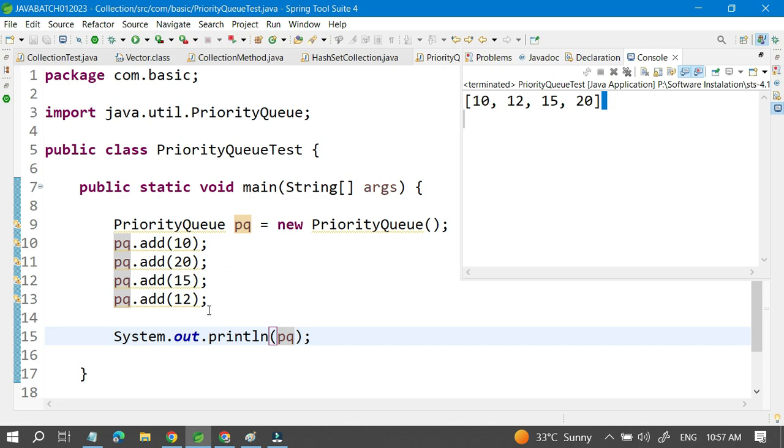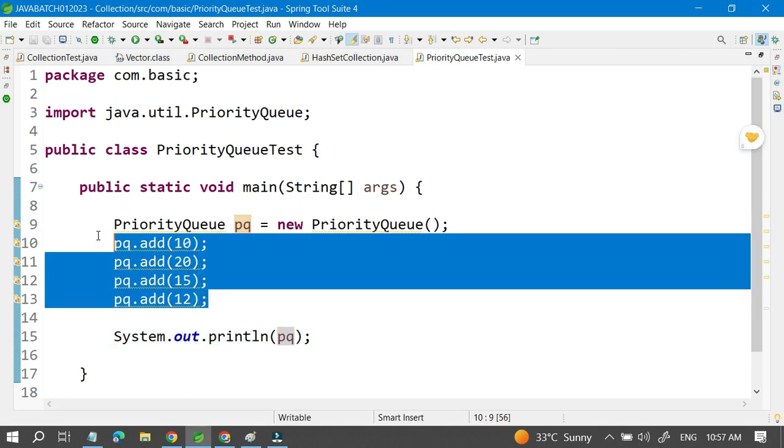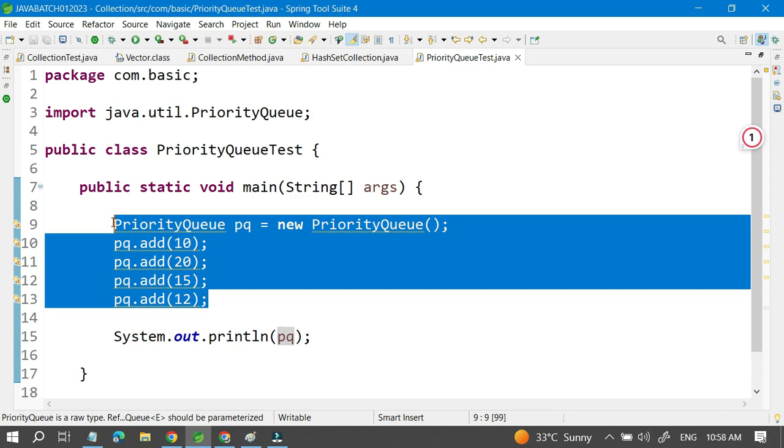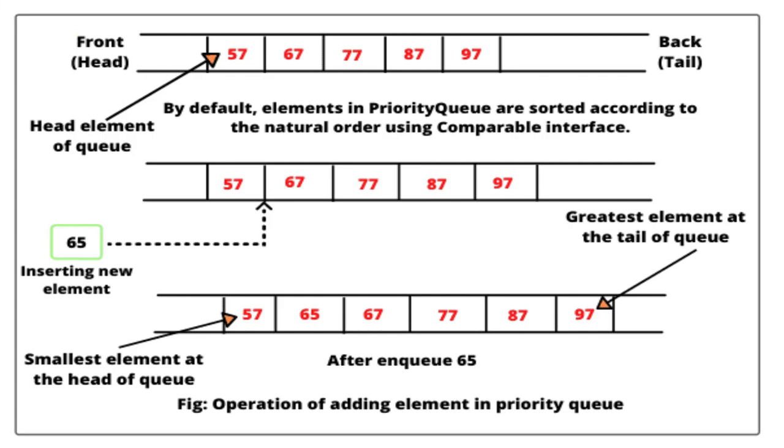Based on your requirements, you can choose which data types or which collection you want to go with, and you have to implement it and use it. This is your decision, always your decision only. Based on your requirement, you can select it.